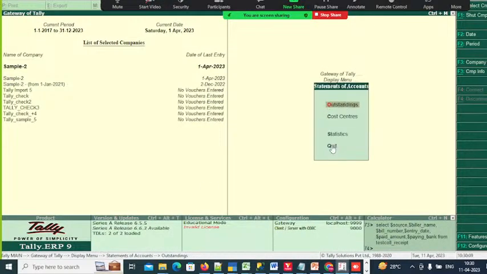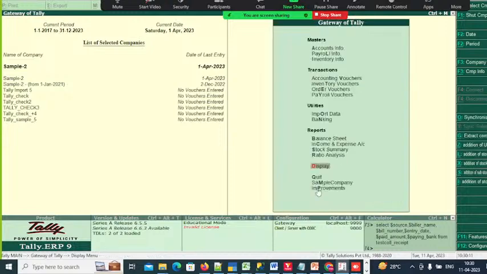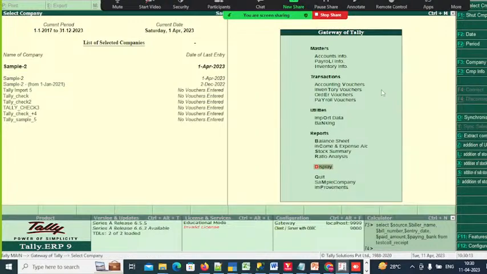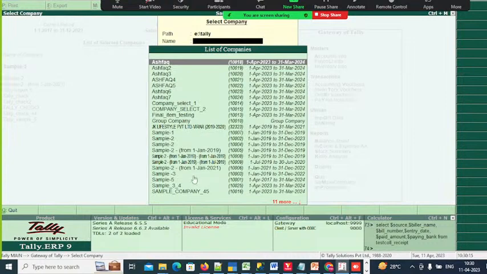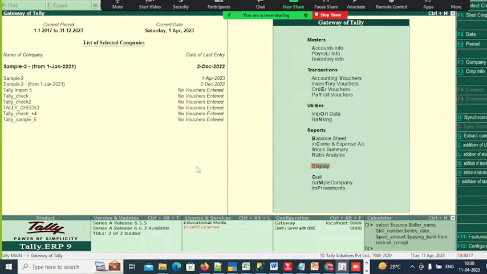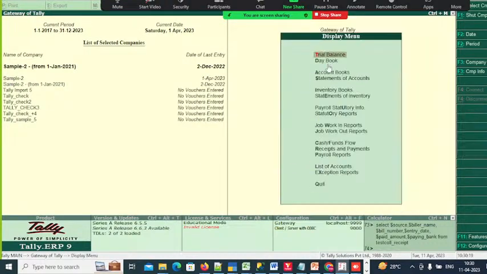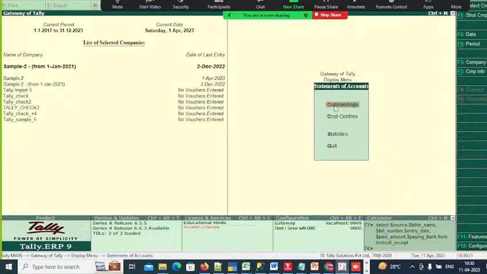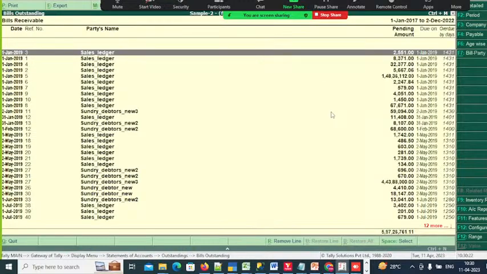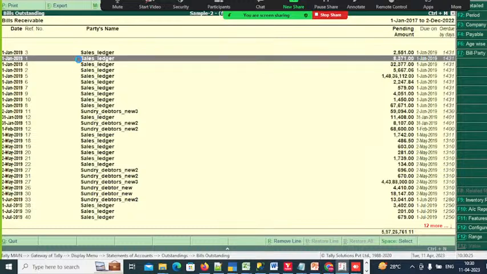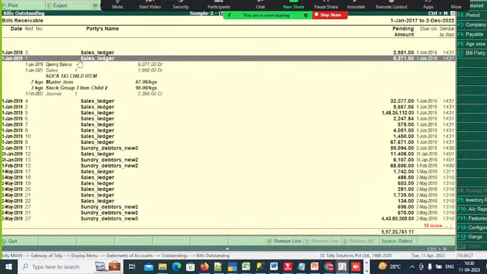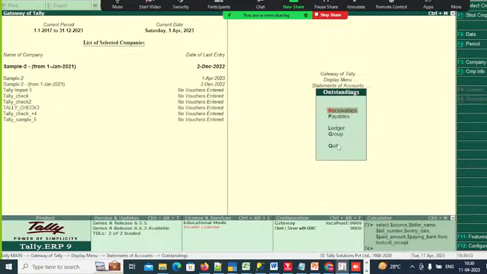Okay. But then what happens, my Tally data becomes very large and I split the company. तो अब मैंने उसको split किया. I suppose I split it from January 1st, 2021. Now I go down to display and I look at statement of accounts and I look at outstandings and receivables. If I look at this one, then what is happening? I'm now getting incomplete information because now I'm getting an opening balance here. Correct? So basically क्या है कि when you go for collections, it's going to be a problem.